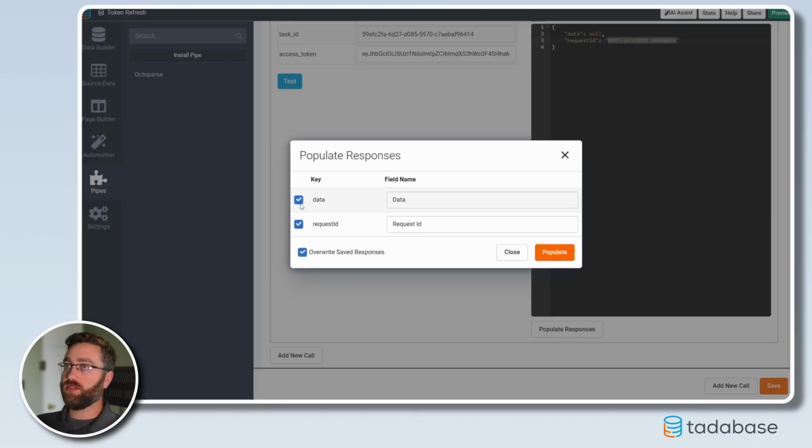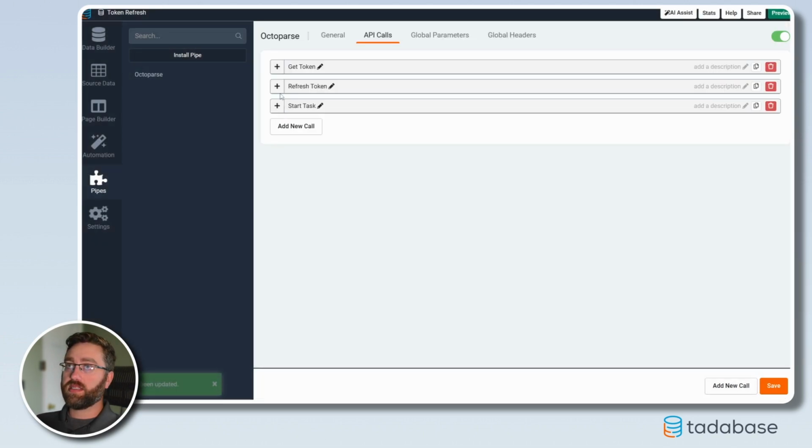I'm simply going to take just the request ID because, again, with something like Octoparse, once this task is finished, I could then pass this request ID to go fetch the data that it actually scraped from my website. So that's our custom pipe all set up with three different requests. Now, the last one is simply just to show you the practical use case of this, but the first two is really the point of the video, the get the token and refresh the token.